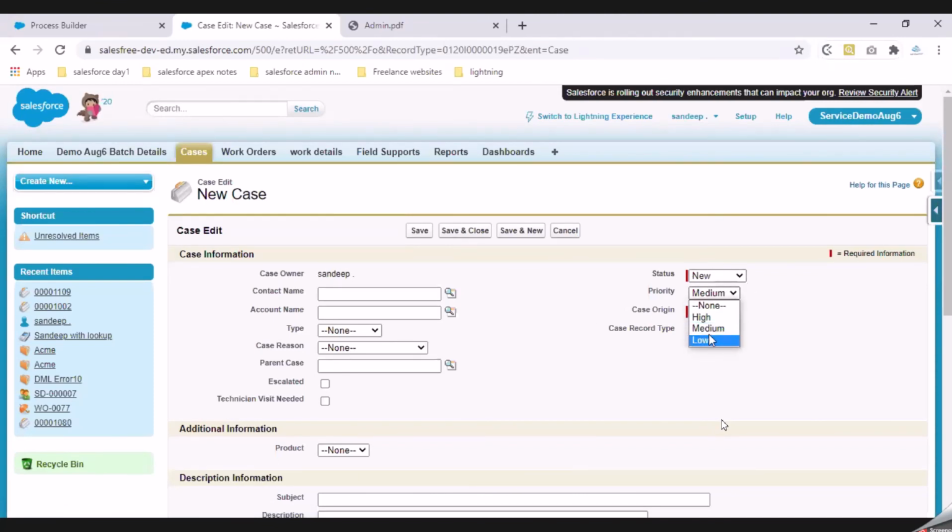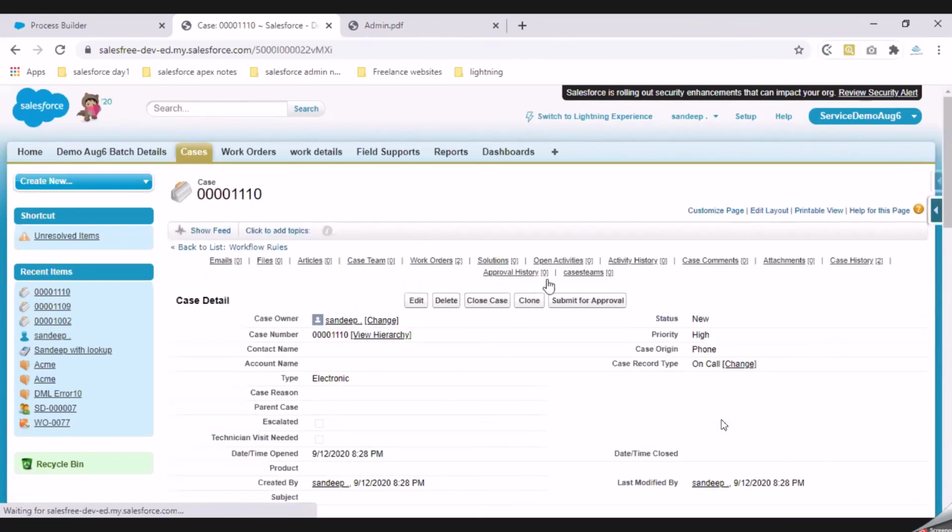I'll put the priority as low and keep the type as electronic, and I'll click on save. If everything goes fine, it should ideally update to high priority.